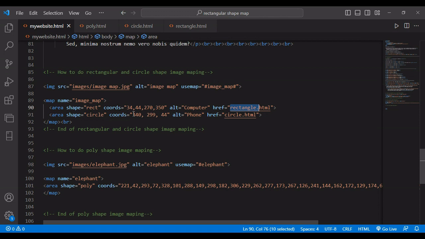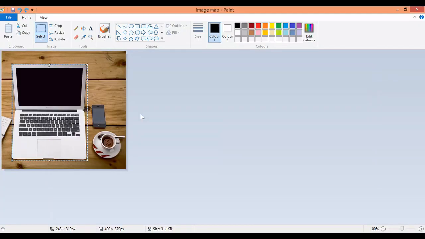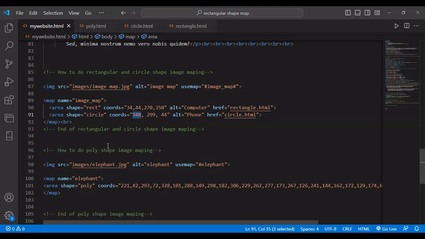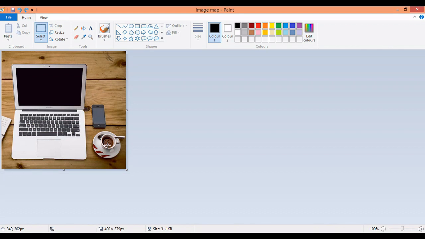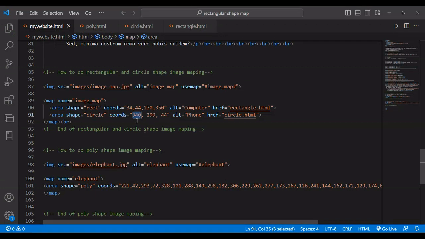So on the circle shape, what do the coords mean? Inside the coords, as you can see, 340 299 44. So 340 actually means the x, and 299 means the y-axis. 340, how far is that on the x-axis? It is here, as you can see, this point 340 and 299. That means a little bit up, 299. Look at the bottom far left corner. Yeah, it is exactly this point. Yes, exactly this point I meant by this coding, 340 299.